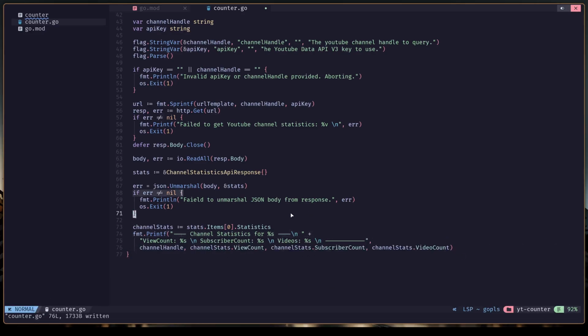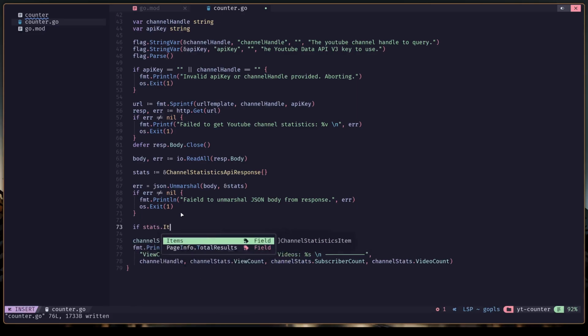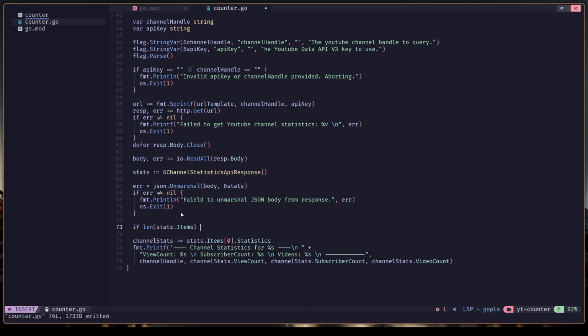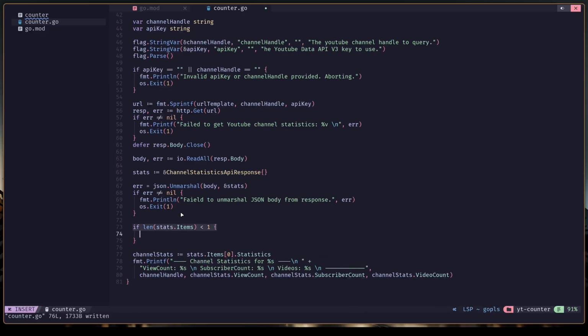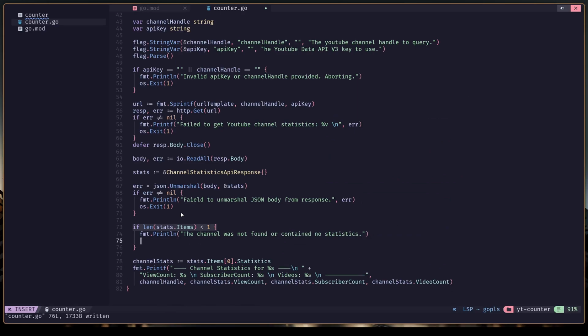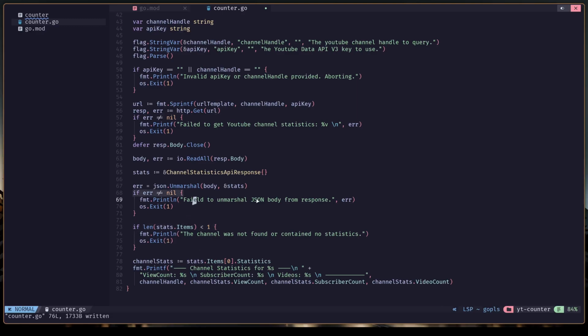Let's just format this a little bit, and then the only thing we want to do is make sure we don't get an out of bounds exception there. So we can say if the length of stats.Items is smaller than 1, so basically it's 0, we didn't find any items, then we're going to log an error again: the channel was not found or contains no statistics. And then os.Exit. This is unlikely to happen because our API call would have given us an error, I think, if the channel didn't exist. But just to be safe, we could do that.